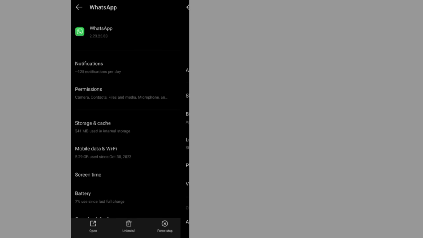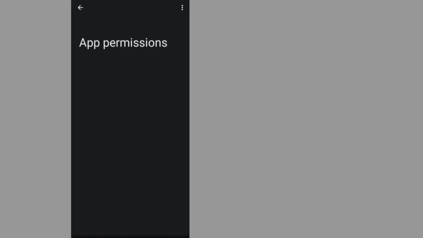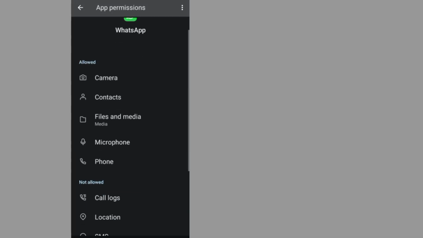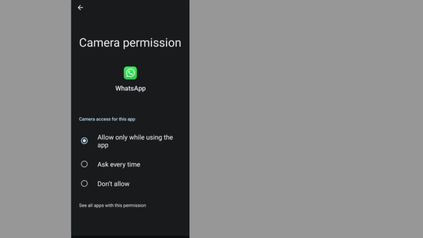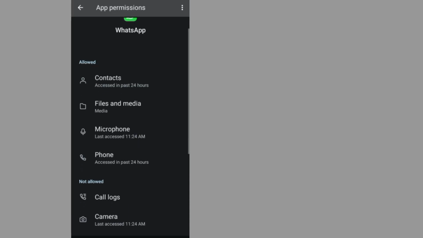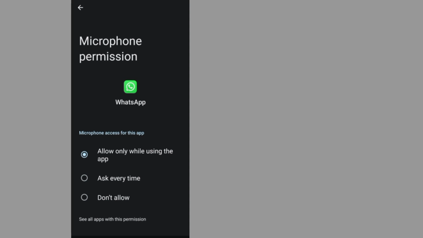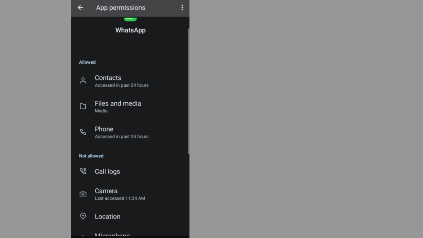The second method is I'll close this notification center and tap on Permissions. Under Permissions, tap on Camera. Under Camera, tap on Don't allow, then tap on back. Now I have disabled receiving video calls. Tap on Microphone, again tap on Don't allow, and tap on back. Now as you can see, I have disabled my camera and my microphone on WhatsApp. So now no one can send me a video call or audio call on WhatsApp.